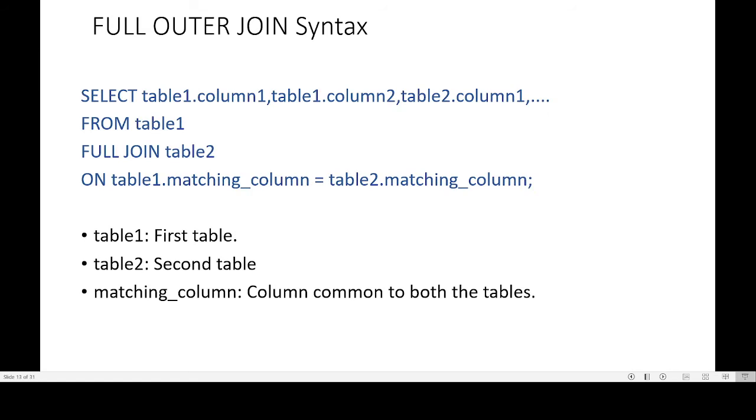The syntax is similar, the only thing different is the keyword. We have to use full join. So from table 1 full join table 2, and all the remaining statements are the same for all the joins, only the keyword changes. Now we will see an example.